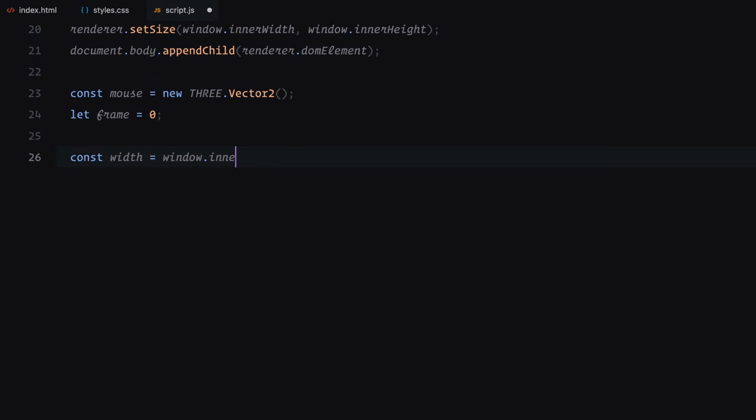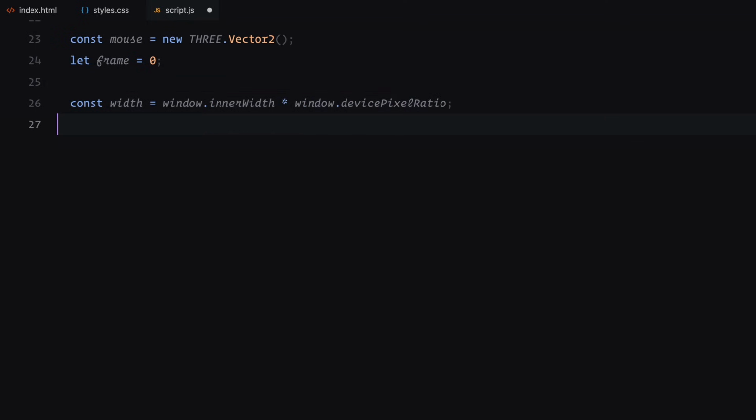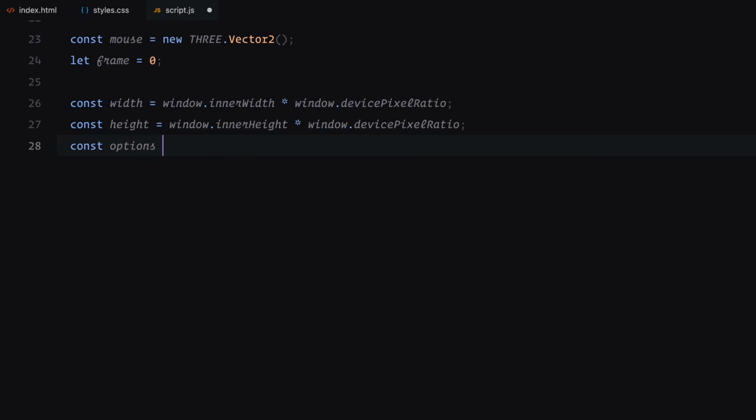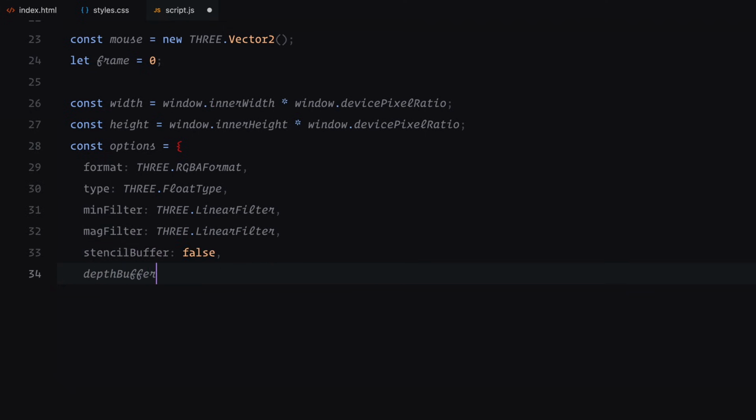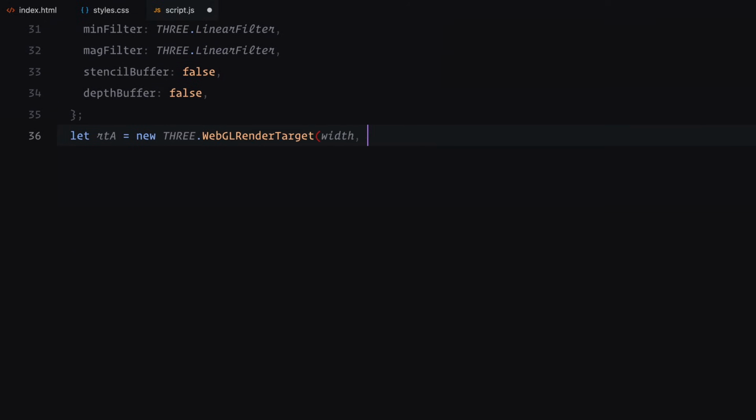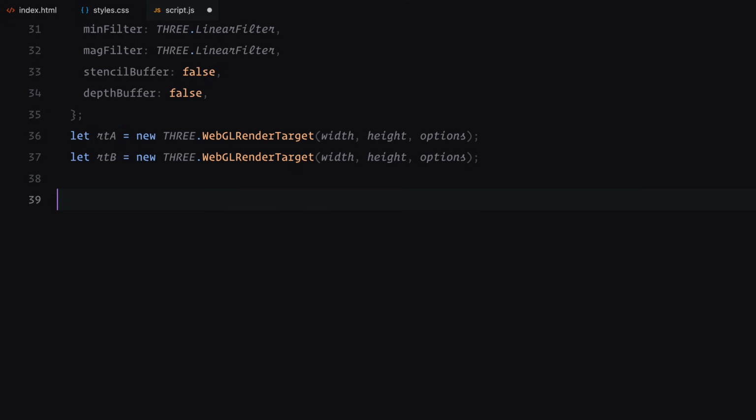Then, I'll calculate the width and height based on the window size and device's pixel ratio. This ensures that the simulation looks sharp on high-resolution displays. I'll define options for the render targets, specifying attributes like the format, type, and filters. These options are necessary for storing simulation data accurately. Next, I'll create two WebGL render target objects, RTA and RTB. These act as texture buffers, storing the state of the simulation. The simulation alternates between the buffers to achieve a smooth animation.